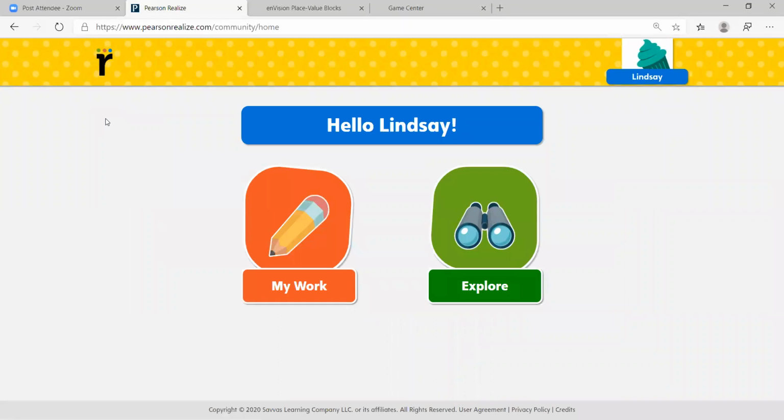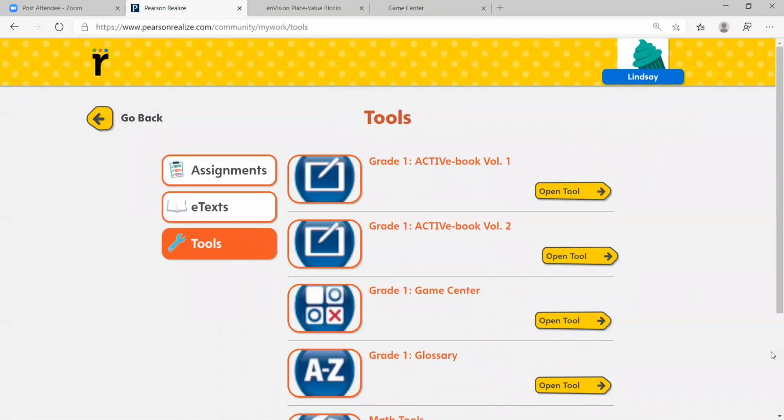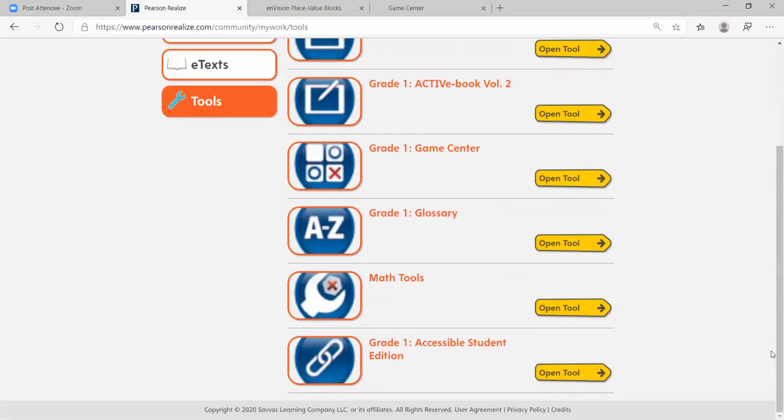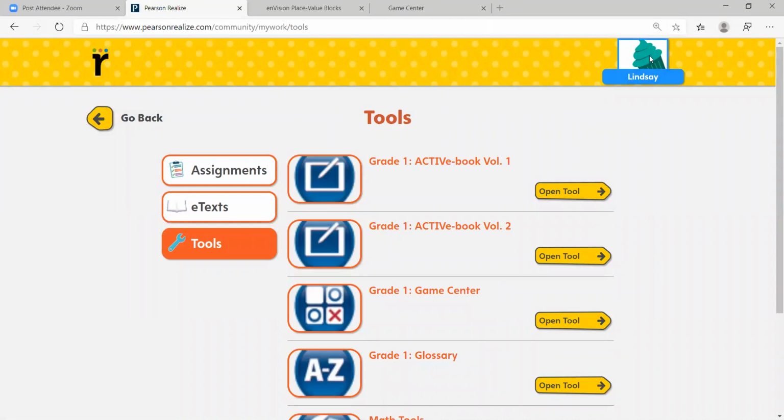Okay, so I'm just going to go back now. And again, this takes you to your home screen. This is what you'll see when you log in. And as I update new assignments, those will appear in your My Work tab. You can also always go to the tools if you want to find your game center, or if you want to find some of the different counting tools we showed you with the counters and the tens and ones sticks and other things as we work through our different topics. Okay. To log out, you're going to click on your icon at the top of the page and click Sign Out.